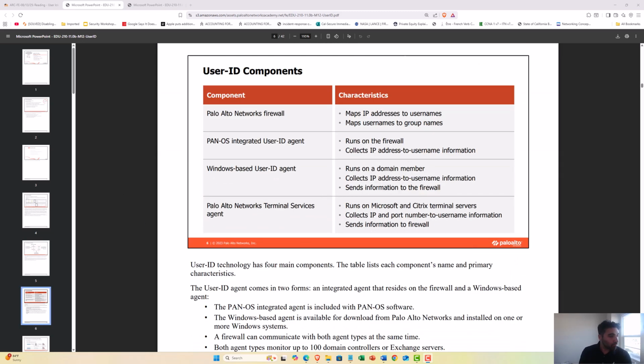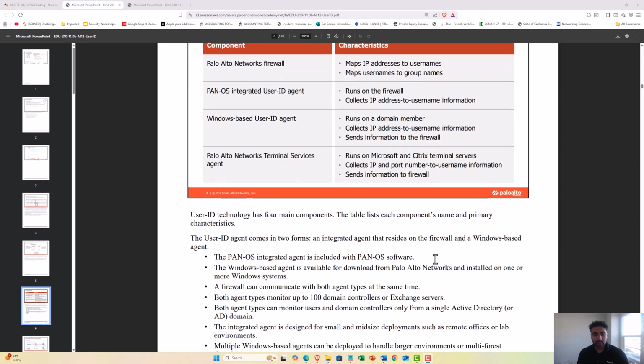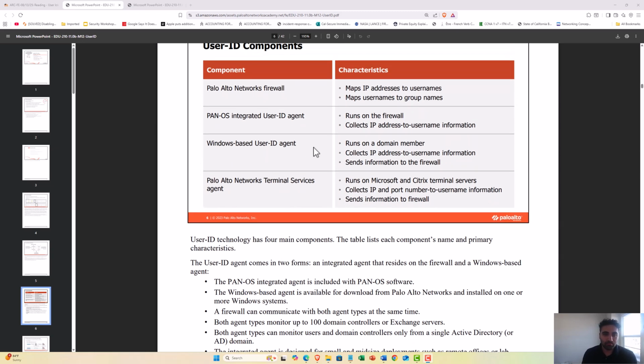So you'll see here, user ID technology has 4 main components. It has the Palo Alto Networks firewall, whose characteristics are that it maps IP addresses to usernames, and maps usernames to group names. Then the PAN-OS integrated user ID agent, which runs on the firewall.